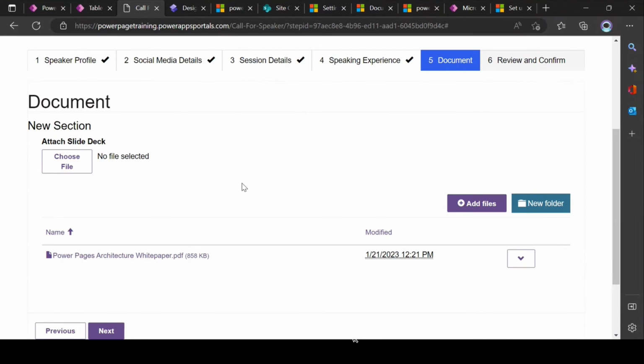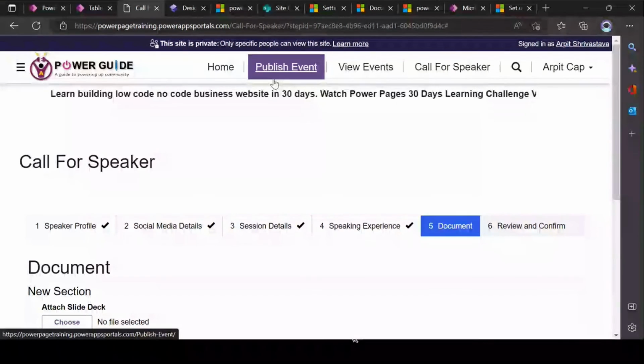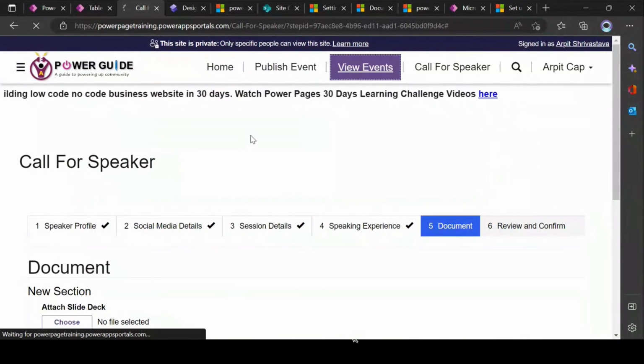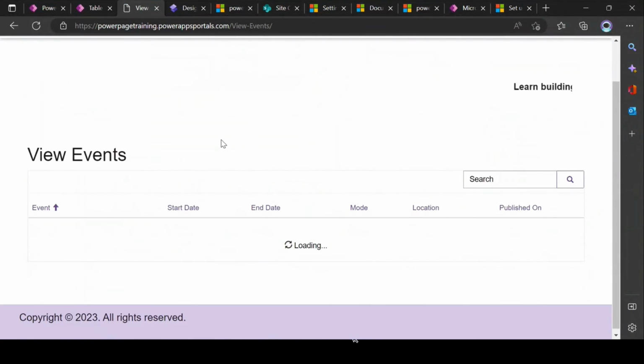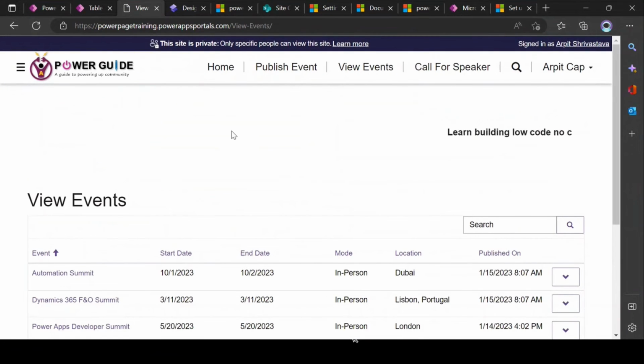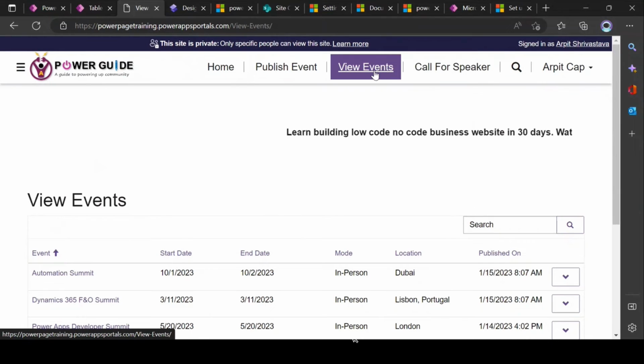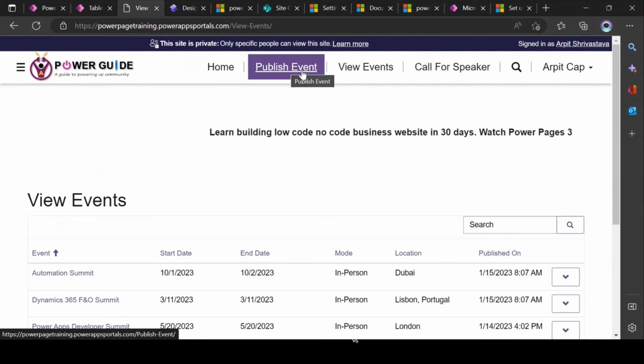Okay. Now, what we want to discuss is, let's say we have the event page. If you remember, we have submitted a lot of events here. So we have the option called publish event, and the option called view event. Publish event was used to publish the event in the portal.